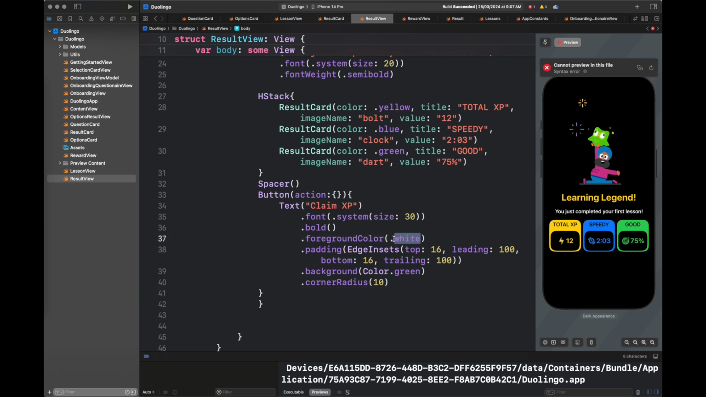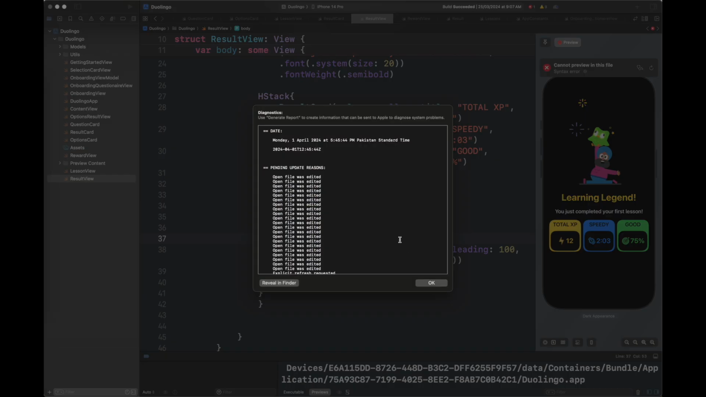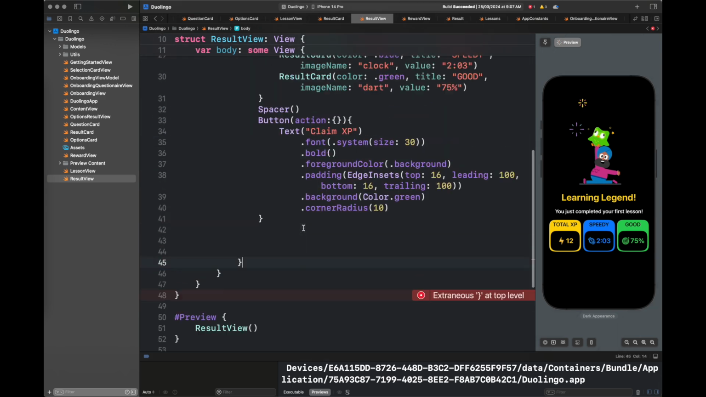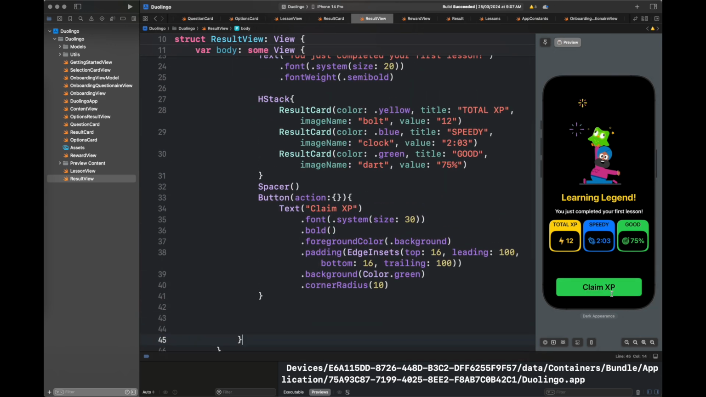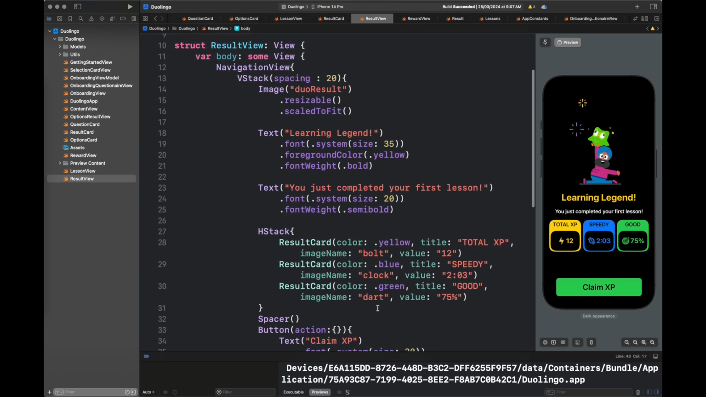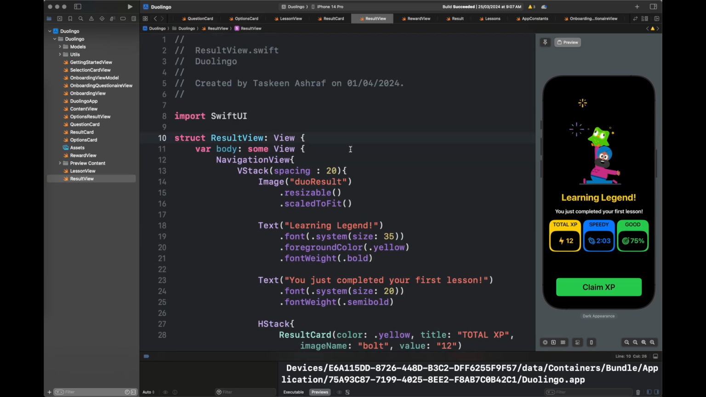There is an error, we need to fix it. I'm also adding support for dark mode by adding the color as dot background. There is an extra bracket, I'm going to remove it, and now the button is visible. You can also change the corner radius to make it more presentable, but I'm going to keep it as 10 because all of the buttons were kept with a radius of 10 previously.